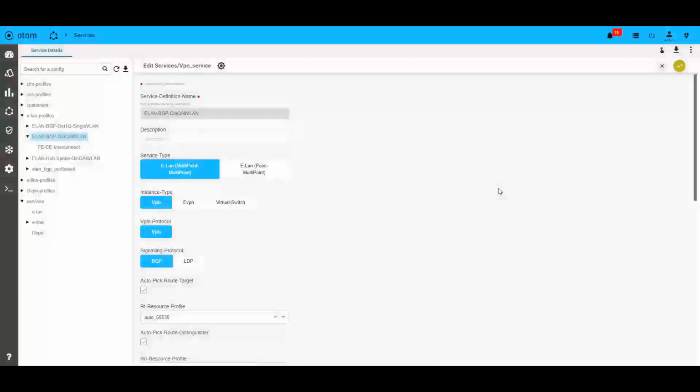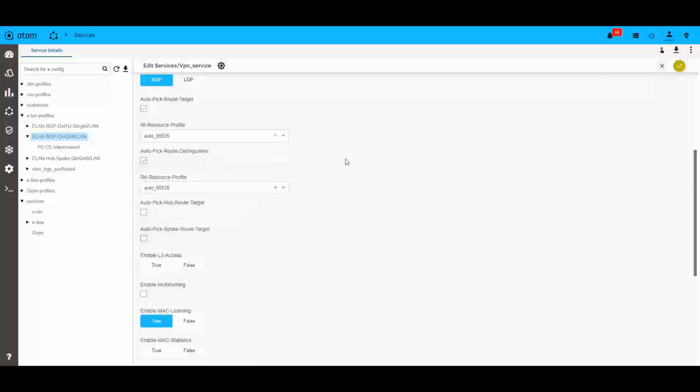Here we can see that the service type is set to ELAN multipoint to multipoint. The interface type, the instance type is set to VPLS, and the signaling protocol is set to BGP. The route target and route distinguisher is set to auto-pick and is pointed to a profile on Atom's resource manager under IPAM. The MAC learning is set to true.